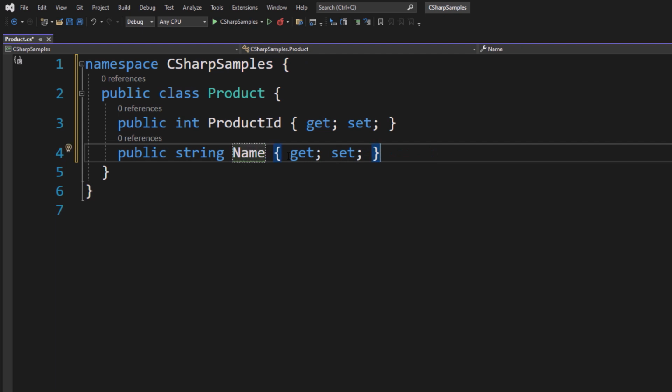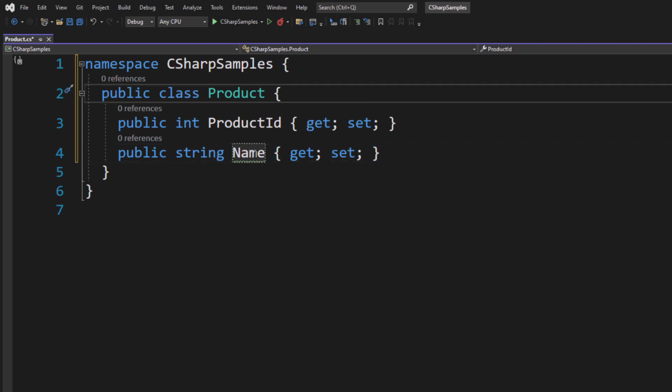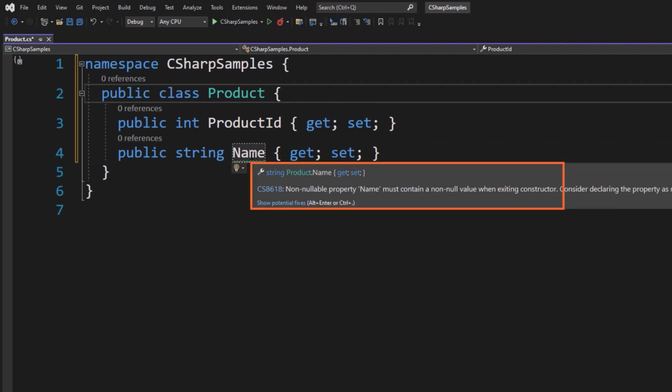You could accept the defaults. You can do whatever you want. I'm just trying to show you some different things that we can do. One of the things you're going to see here is Name actually is telling us that a non-nullable property Name must contain a non-null value when exiting the constructor.